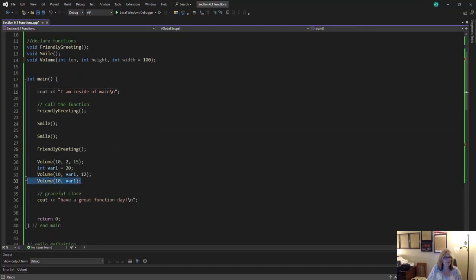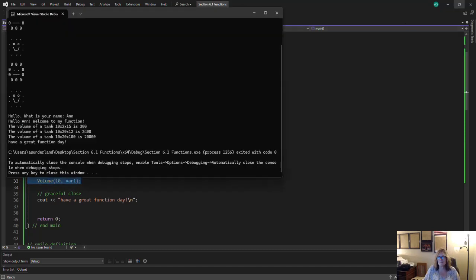So I'm going to come back down here and we're going to try it where I only have 2 variables. And if I don't have that third variable, it will automatically default width to 100. So here is the run of the program. This is when I passed it 3 variables. This is when I only passed it 2 variables. And if you'll notice, that third variable is 100 because since there were only 2 arguments, the third parameter defaulted to the default value that I gave it.